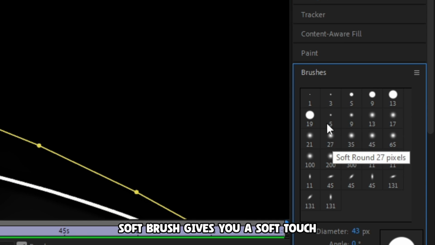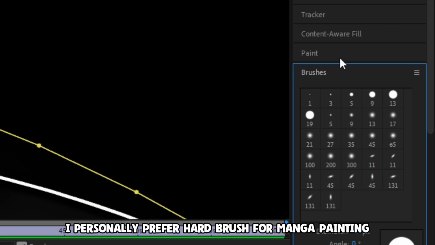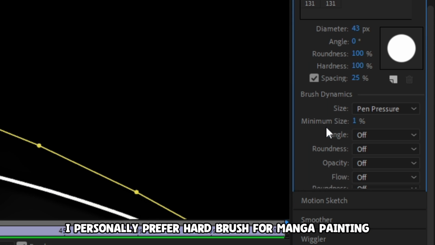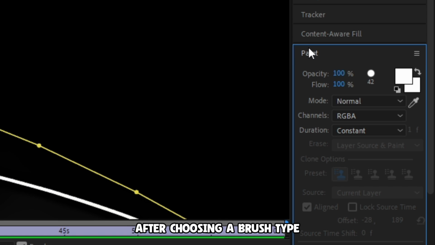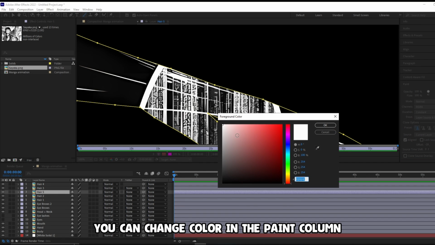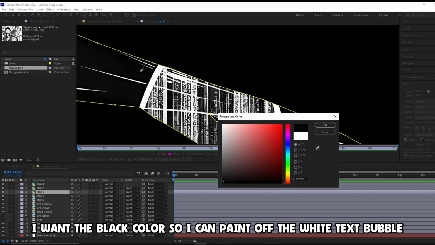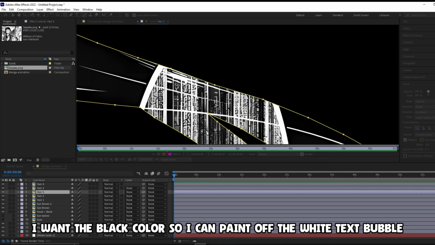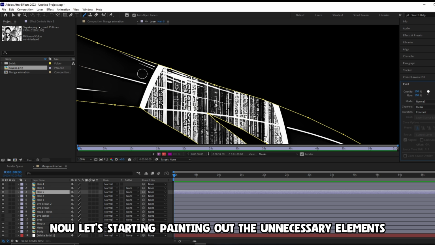Soft brush gives you a soft touch. You can try out both. I personally prefer hard brush for manga painting. It depends on the picture. After choosing a brush type, you can change color in the paint column. You can use the color picker to pick the color. In my case, I want the black color so I can paint off the white text bubble. Now let's start painting out the unnecessary elements.